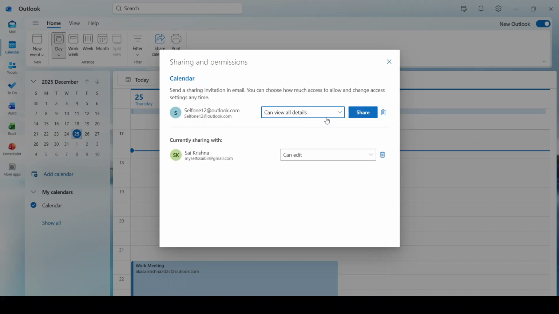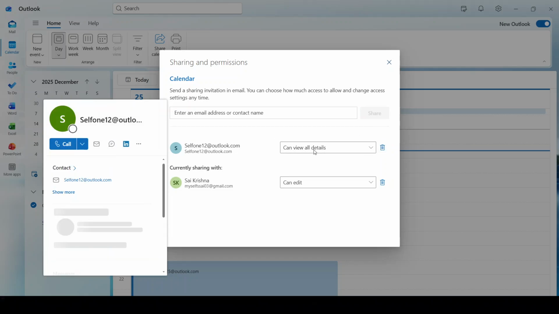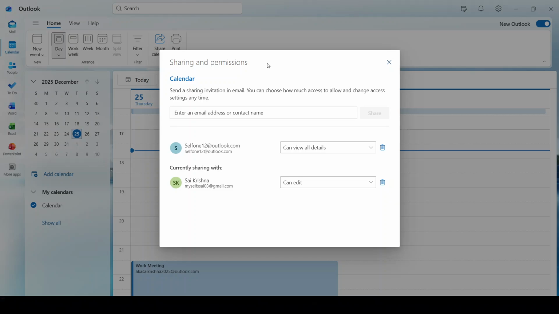When you're ready, send the invitation. Click Share, and Outlook will email the person a link to accept. They'll need to accept before they can see your calendar, and once they do, your calendar will appear in their list and reflect the permissions you selected. If they don't see it right away, ask them to check their inbox and possibly their junk folder.